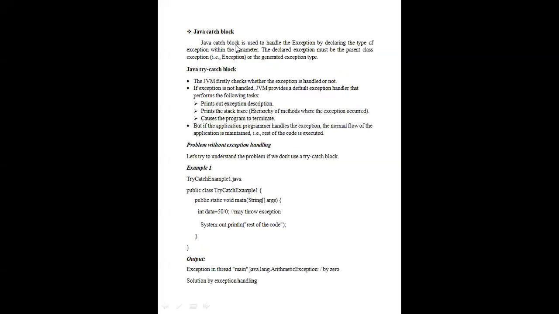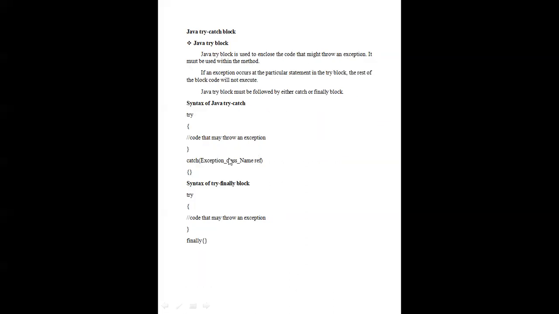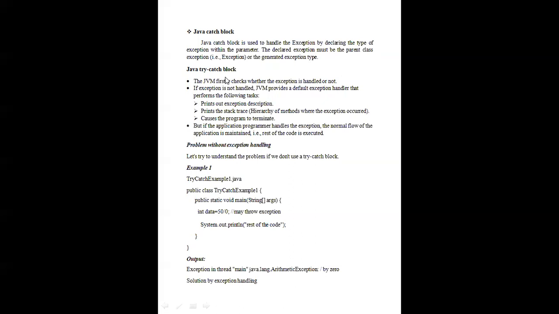Next one, the Java catch block. Its main purpose is to handle the exception by declaring which type of exception within the parameter. We have seen that in the example. I already mentioned it: which type of error we are getting. The reference name, that is the exception name, will be displayed here. The Java try block does only this.